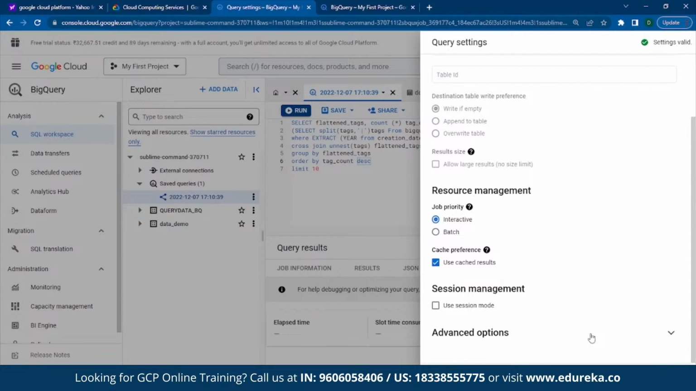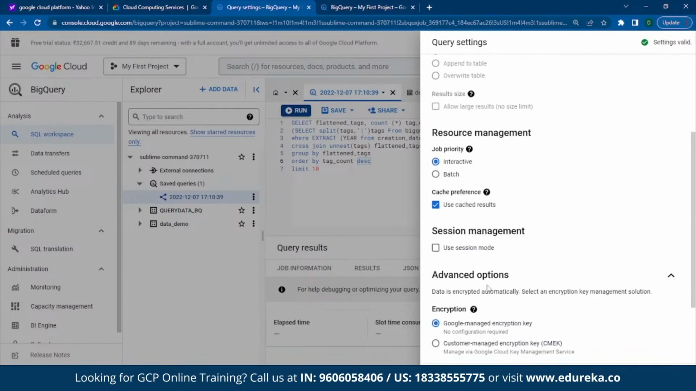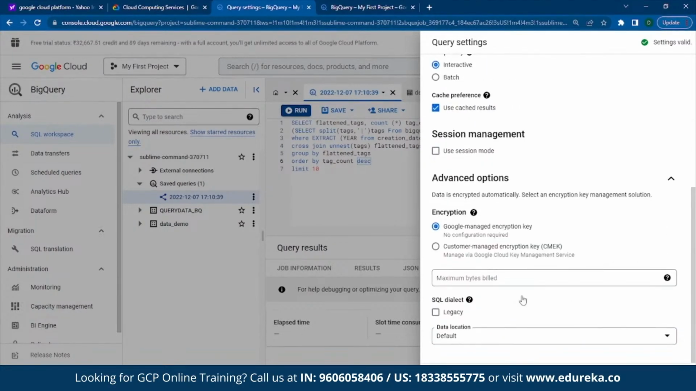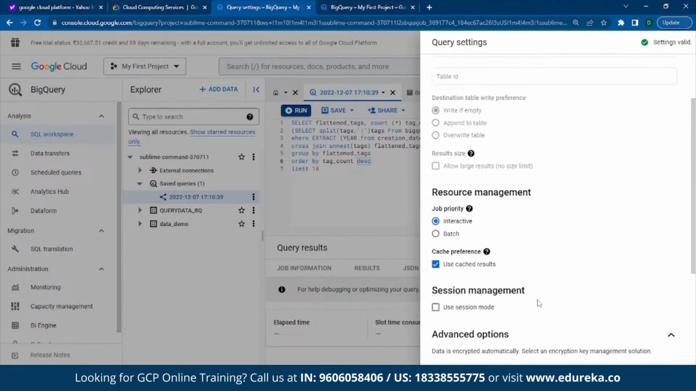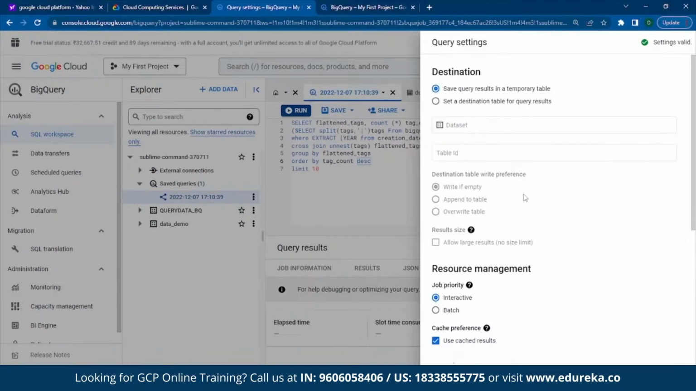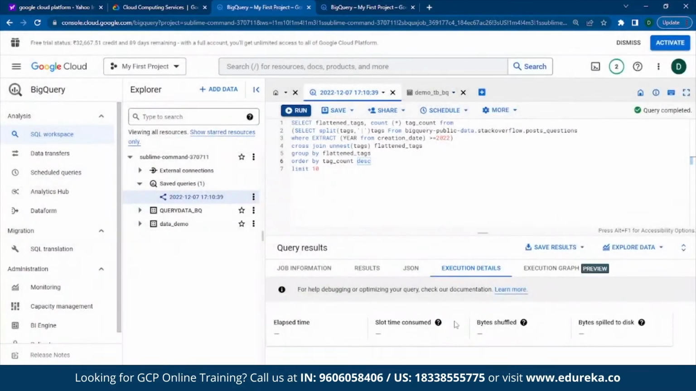Now if you go to advanced options, as you can see, data is encrypted or not. And then we have the SQL dialects. The location I have simply kept as default. Now all these things you can choose with the query settings. Just simply click on cancel on this. I hope you have understood it.